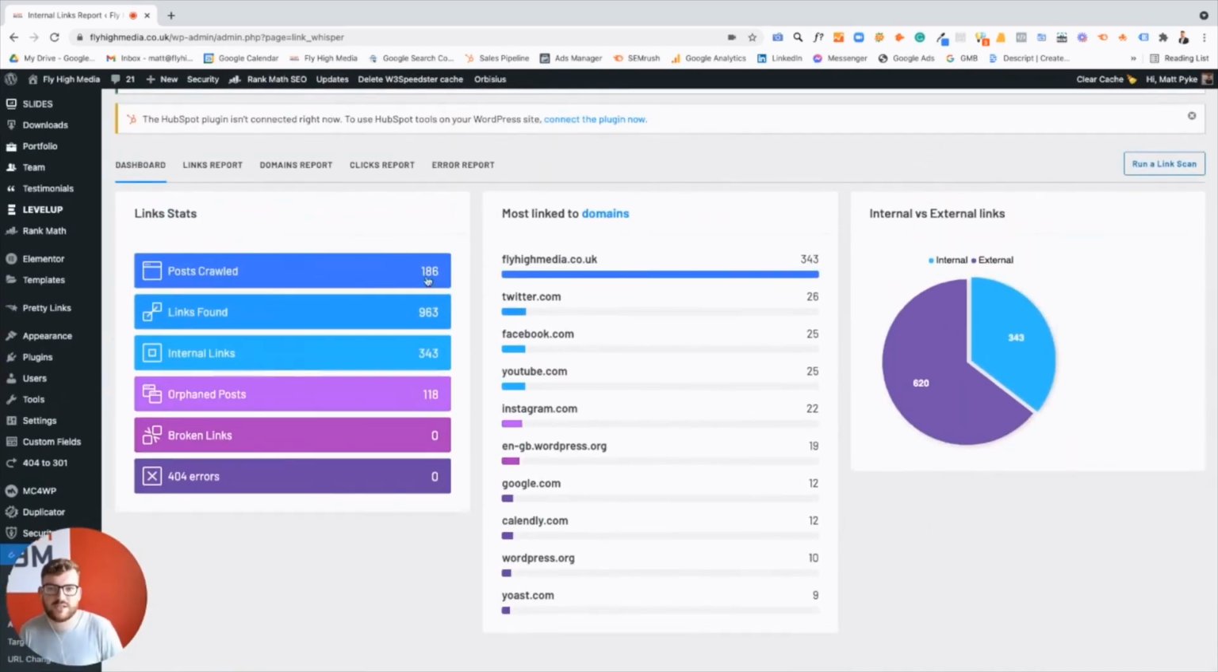This is the dashboard. So it's crawled 186 pages on the website, which is how many pages we've got, and then it's found 963 links, so a mix of all different types of links, and there's 343 internal links, 118 orphan pages. So an orphan page is when there's no pages linking to it on the website, which is bad, which we want to cut down on if possible. So within this, what we want to do is if it's a page that you wouldn't basically build links to, you might want to noindex that. If it's a really low quality page that you don't really need, again, noindex it, or if you can, delete it. Otherwise, go through this plugin and try to build links with it.